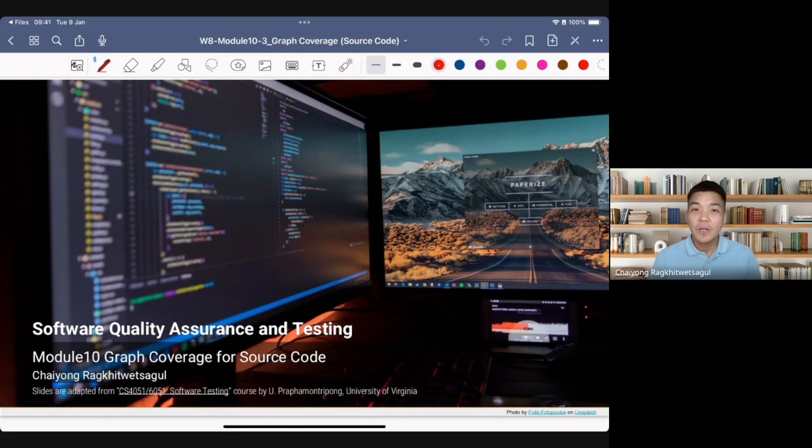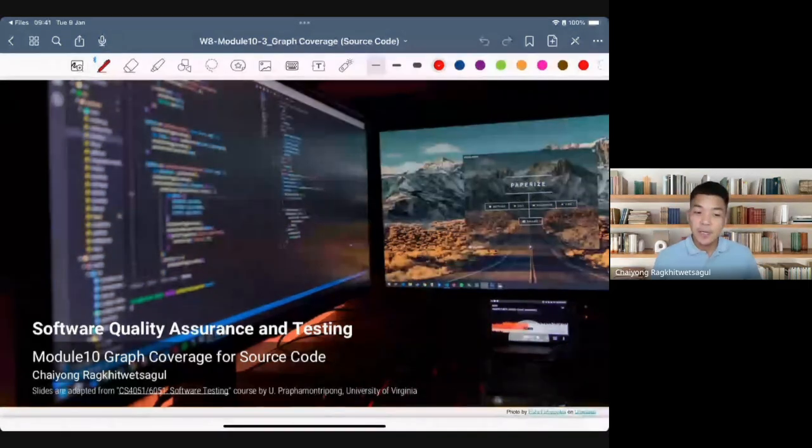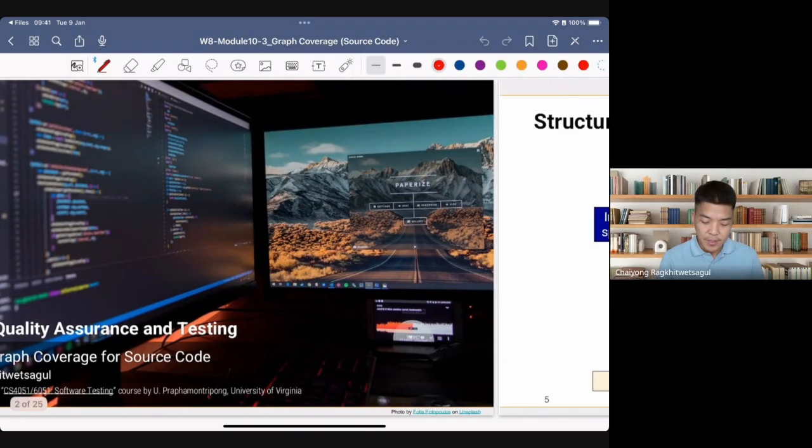Hello, welcome to the last part of Module 10. In this last part, we're going to discuss how we can convert the source code into a graph so that we can apply the graph coverage criteria, okay?